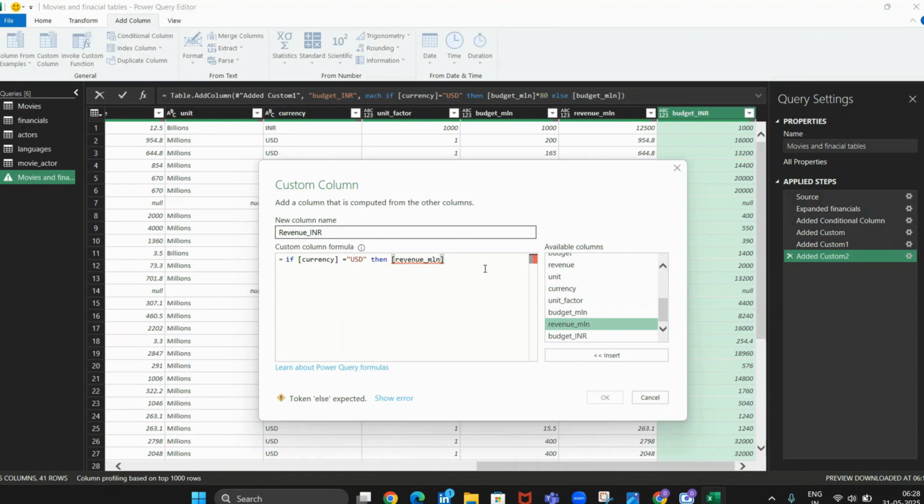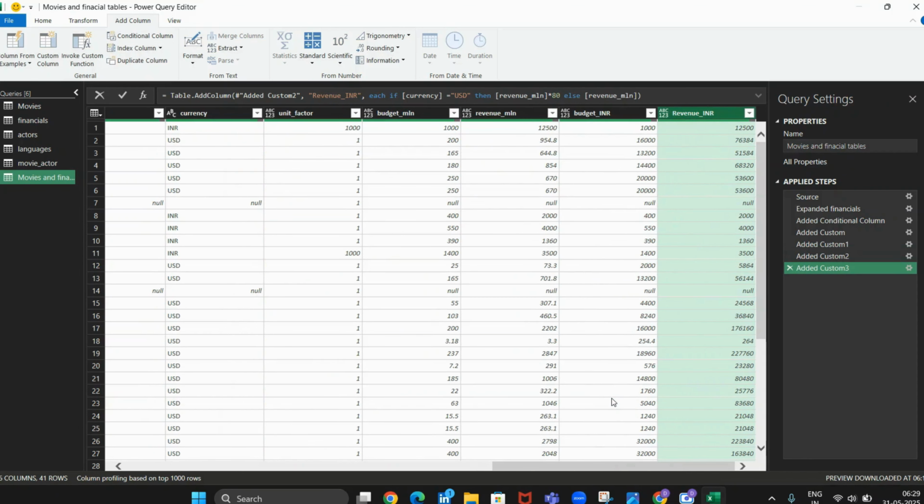Sorry, I just made a mistake. Let me do it once again. Insert this column and multiply it with 80, or else keep it as revenue millions. Let me do it by inserting the column name. Now if currency is USD, then revenue millions multiplied by 80, or else keep it as revenue millions. Now let me execute this column.